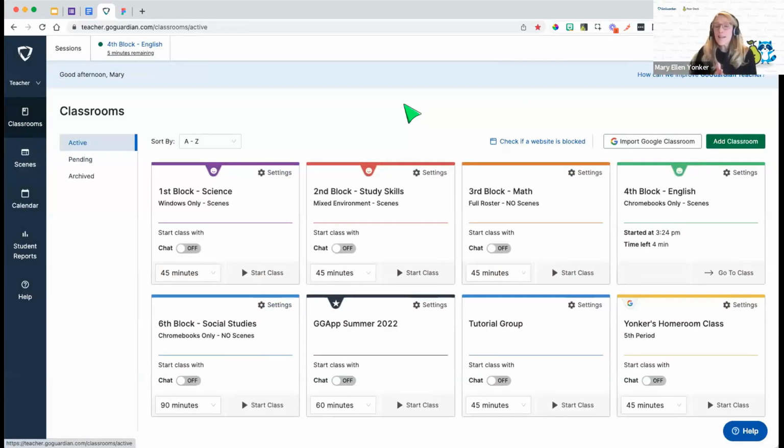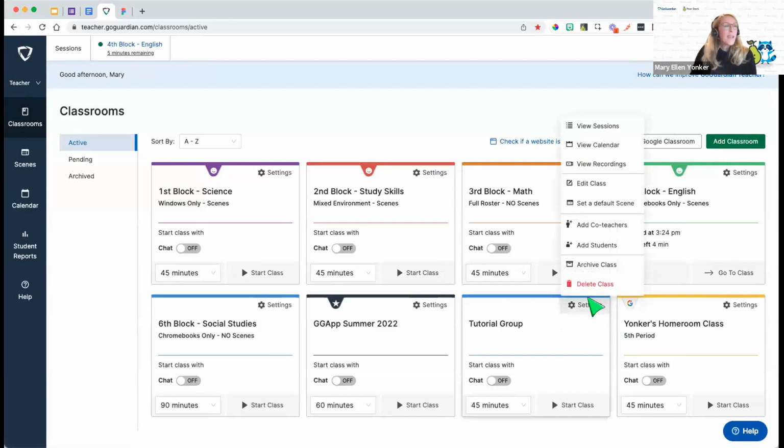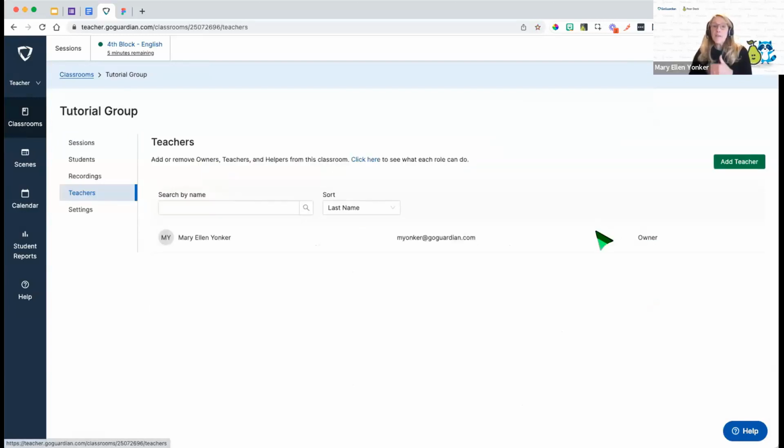Last but not least, when you're setting up your classes, you do have the option to add a co-teacher. So if there's another staff member that supports students in your class, or in the case of my tutorial group, there is another teacher that runs the tutorials with me, I can go into the settings and choose add co-teacher, and I can add another teacher to this teacher roster.